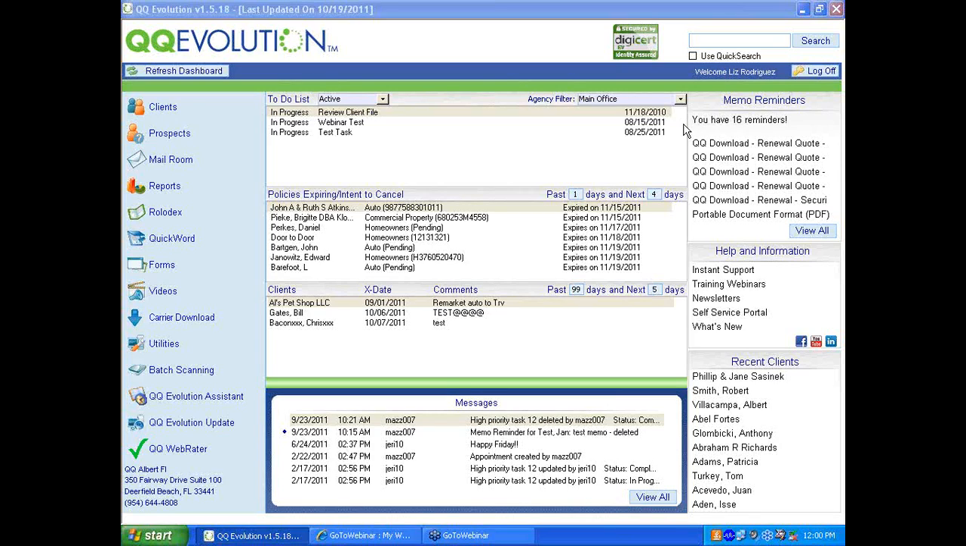My name is Liz Rodriguez, and today we'll be reviewing how to enter policies in QQEvolution. We're also going to look at how to enter various premium information, how to manually enter endorsements, how to renew a policy, and lastly, how to enter or reset your commissions.